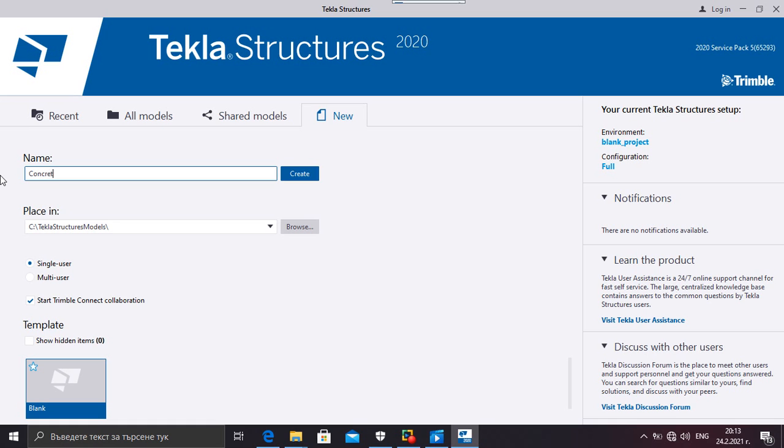concrete building. I must say that for my first lesson I will show a concrete building's aspects. In a future lesson I could show metal buildings, metal frames, etc. Placed in this location, single user, okay, create.